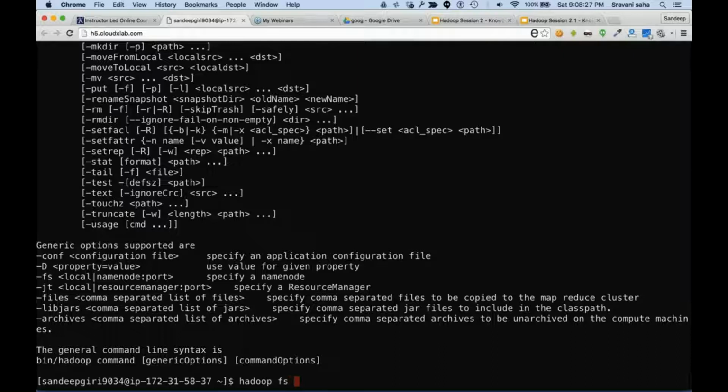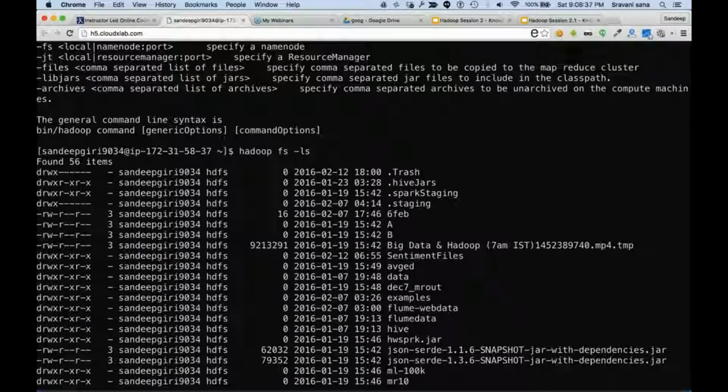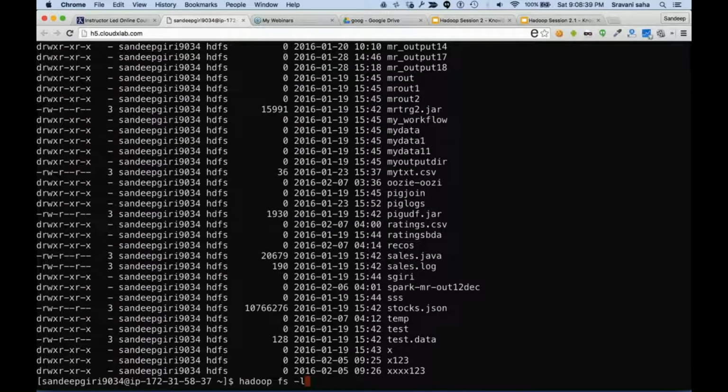So you could say hdfs dfs -ls. What does ls do? You can see that it has these parameters. Also, you can say -help and ls.